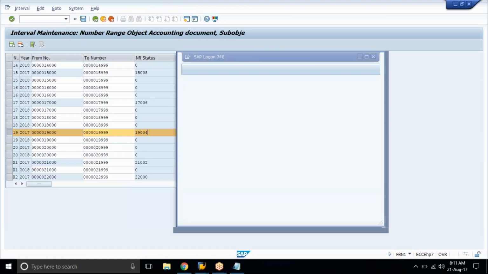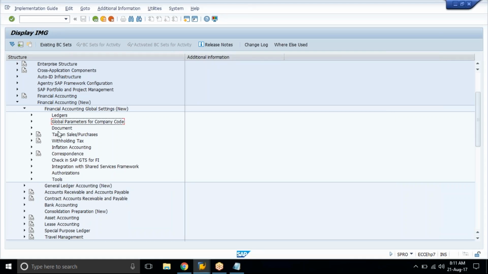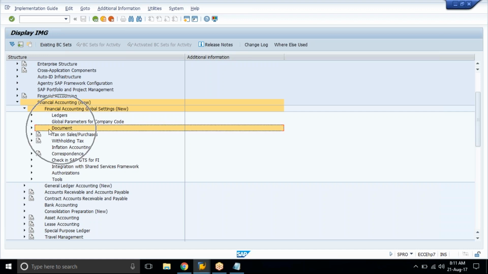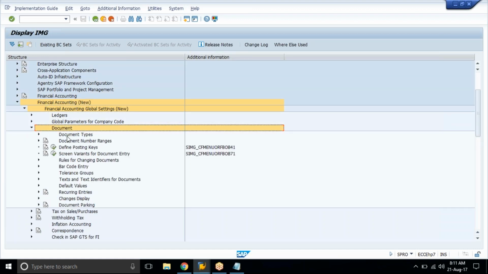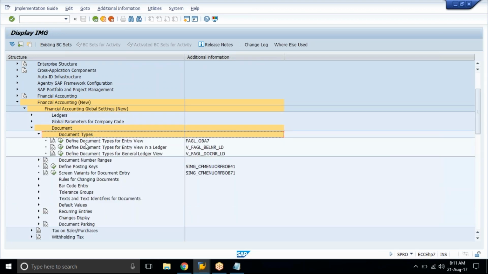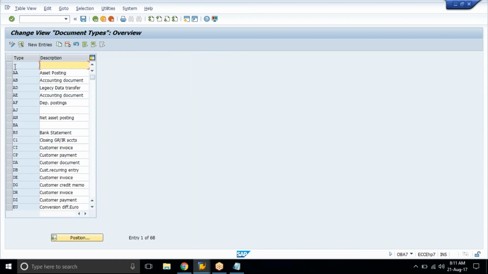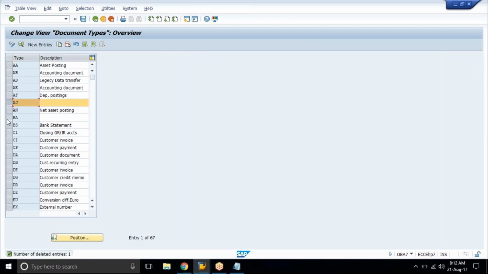So what do you have to do then? You have to change the number ranges. Check what different document types are available to you. We are still in the same global settings menu. Earlier we were on the ledgers, now we are going to documents. Inside there you have document types on the top. Open it, click on define document type for entry view, click execute. These are all the documents which have been defined so far in your system.